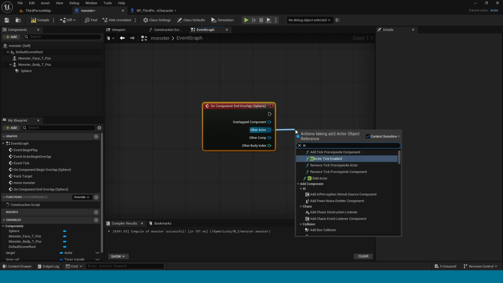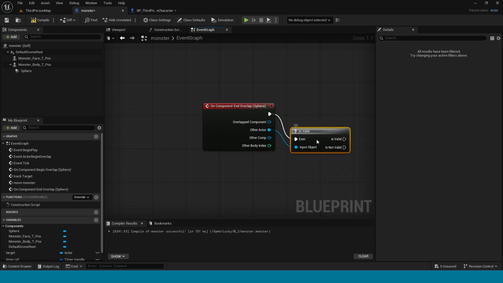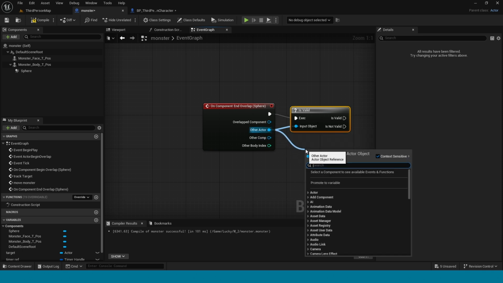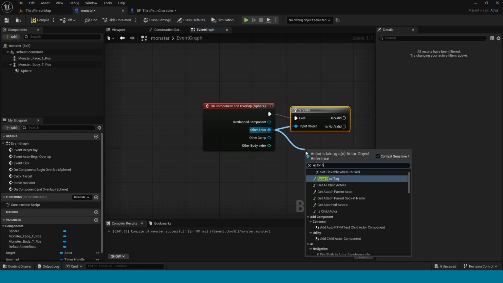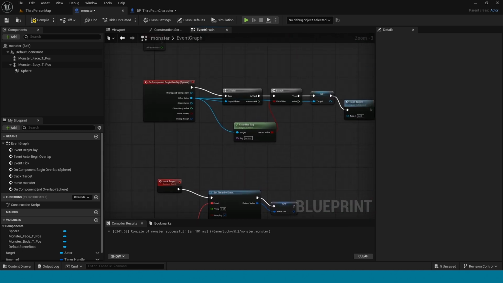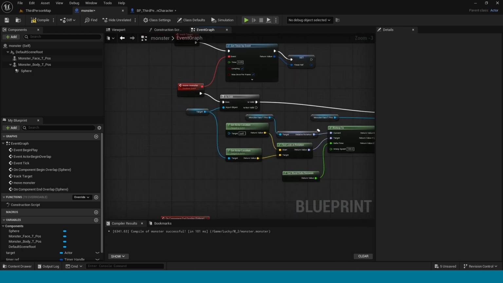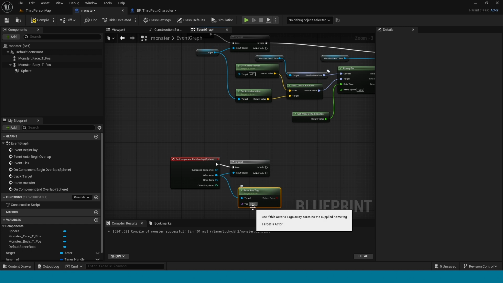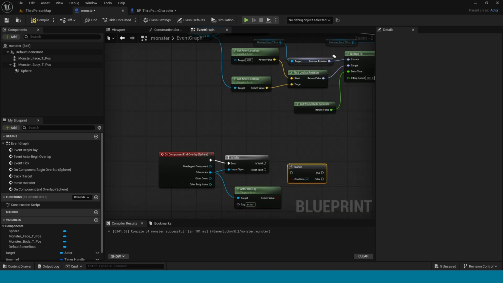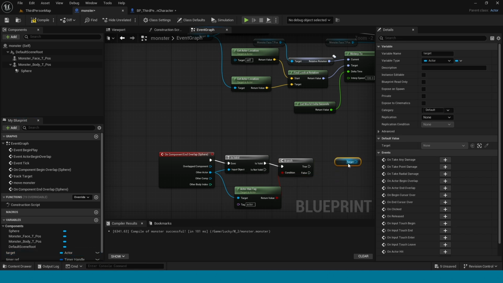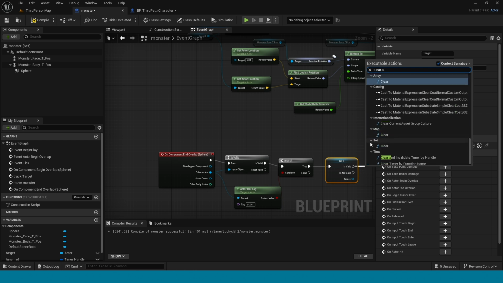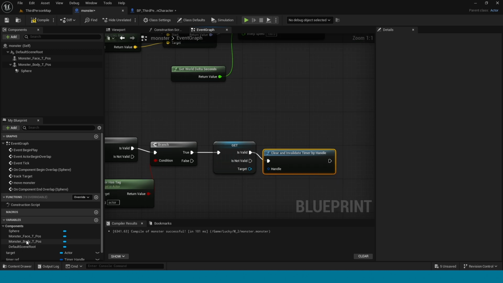Question mark is valid. Now again from other actor, take a actor hashtag. Now in here, copy this name and paste this name here. Now in here, take and branch. Now right click on it, convert to validated get. Now connect this branch. Now from here take clear and invalidate timer. Now drag and drop this timer reference here.